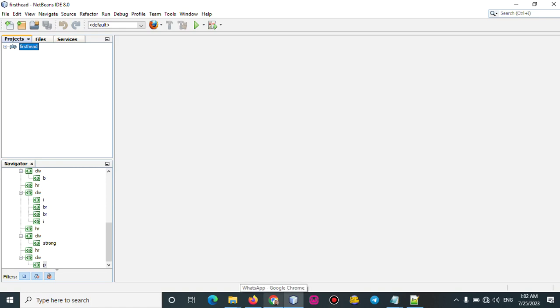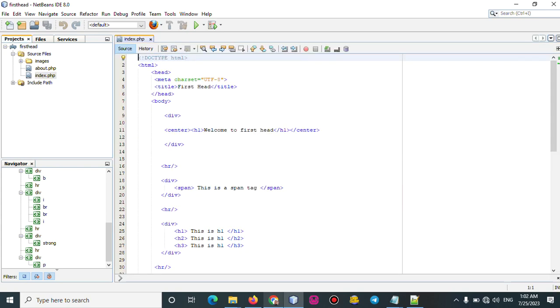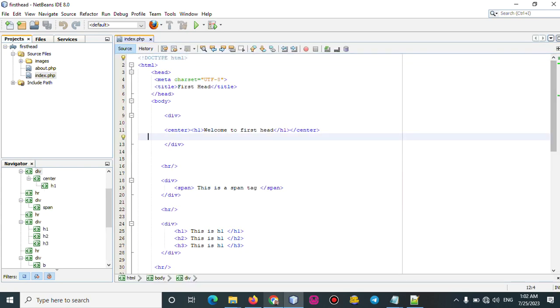So how do you access it? See this plus by the left, tap on it. This source files, tap on it. See the index.php here, double click on it. So you see you will arrive at the point where we were before.